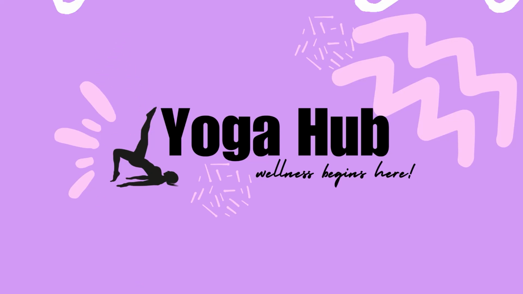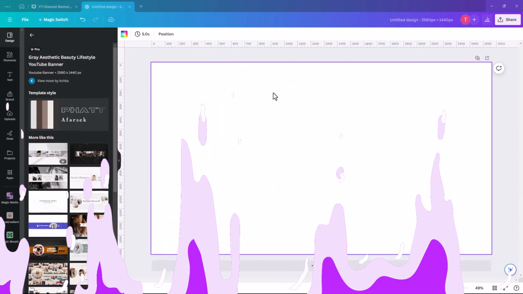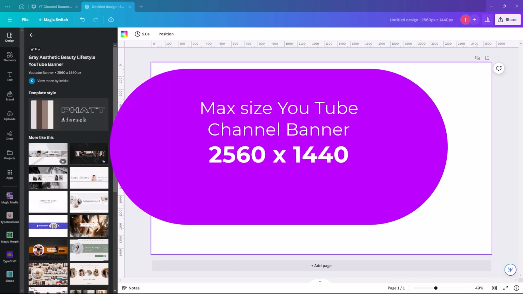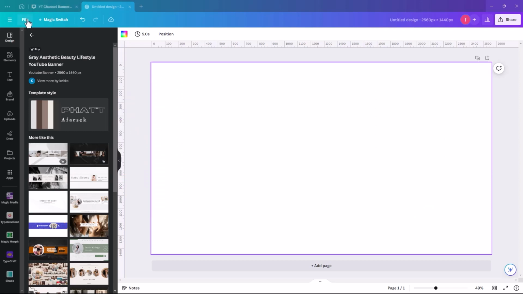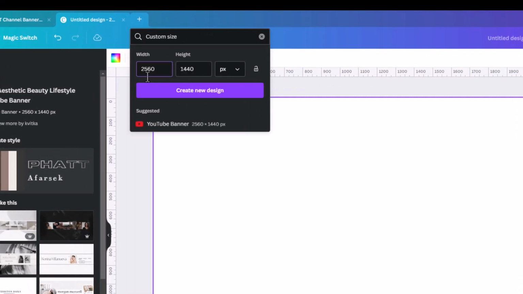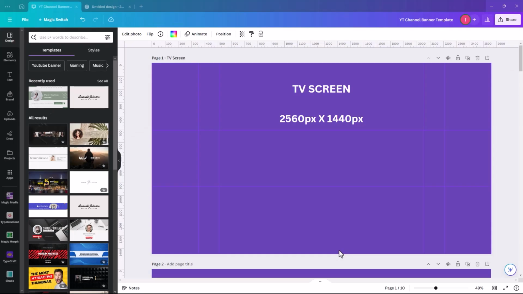There's a few rules that we have to follow size-wise, so let's look at them now. So the first thing is the size. All YouTube channel banners start at the size of 2560 wide and 1440 high, and that's pixels. So if you go to a new page in Canva and custom size and key in 2560 and 1440 and create new design, then you will have it. It'll also tell you that you are creating your YouTube banner.